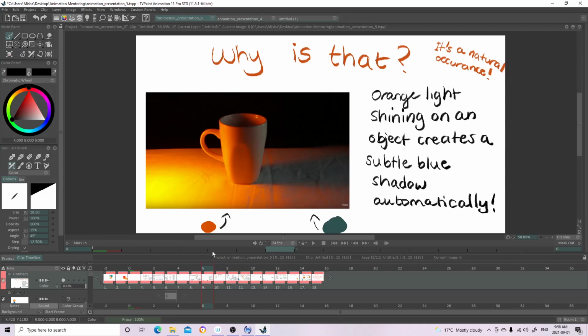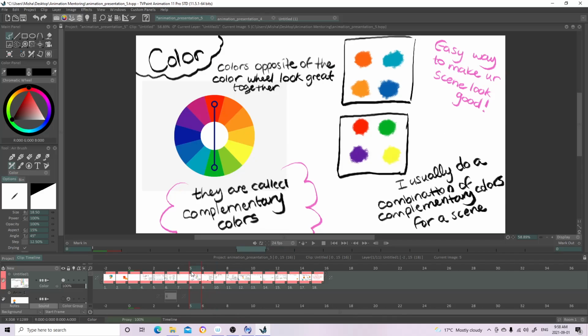I'd also like to mention that there are some colors that don't look good together, so it's really important to use this technique, because you can easily make a scene look muddy and terrible by just choosing random colors.